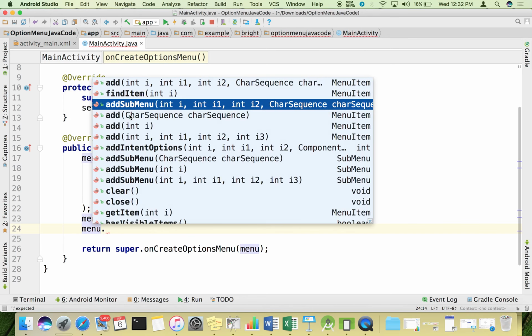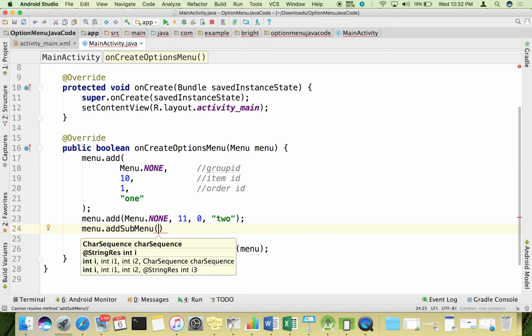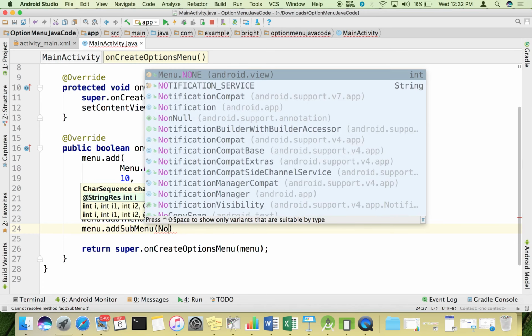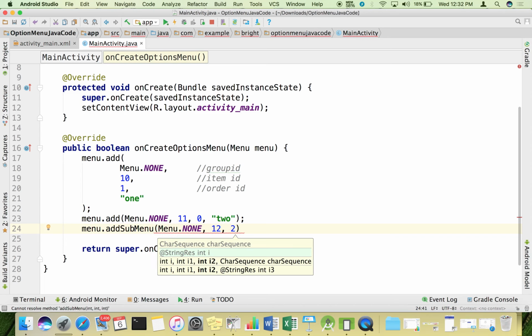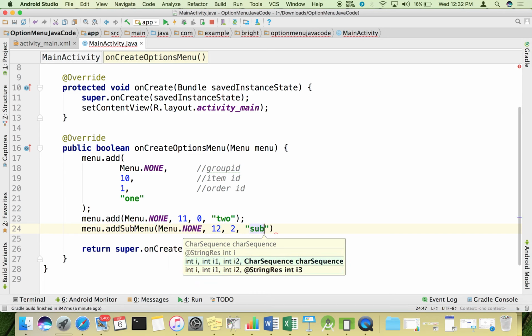So I am going to say that menu dot addSubMenu, and again you can mention any group ID. If there is no group ID, menu dot none, the same syntax. Then item ID, let me say that that particular item for the submenu is 12 and followed by in which order. So already we have 0 and 1, it should come in the third place. Then what is the menu item which is responsible for generating a new submenu? So let me say that sub.